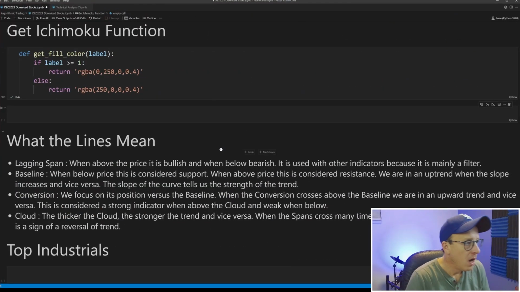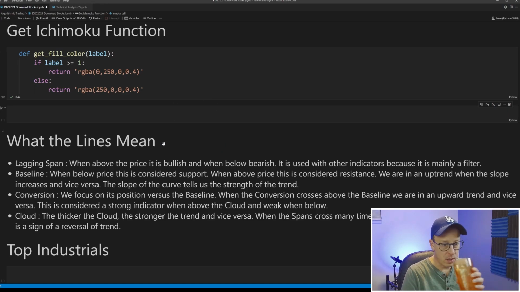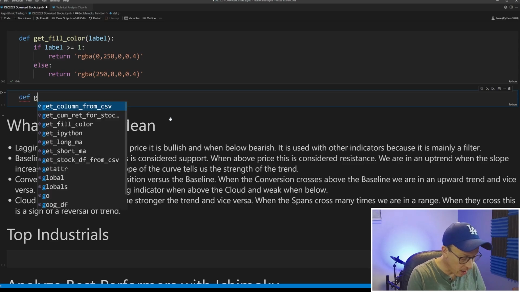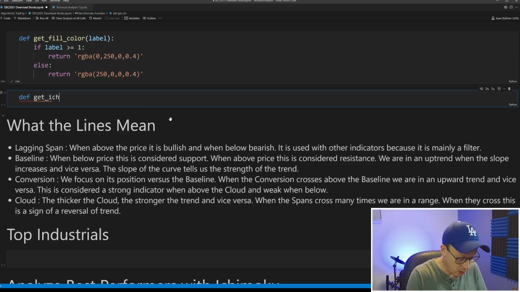All right, I'm back. Okay, so got all of this all set, and now I need to create the function that's going to actually generate and print out all of the Ichimoku charts for whatever security we pass inside of it. So I'm just going to call this get Ichimoku. Maybe we'll make it capital because it's so important. So Ichimoku and ticker, like that.